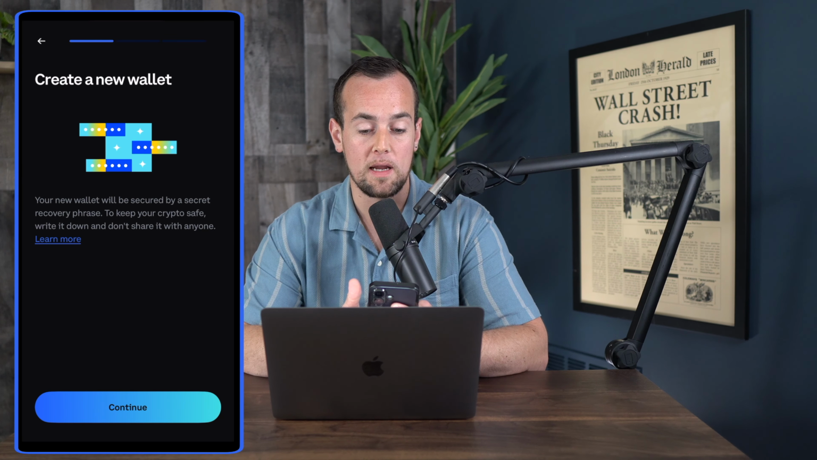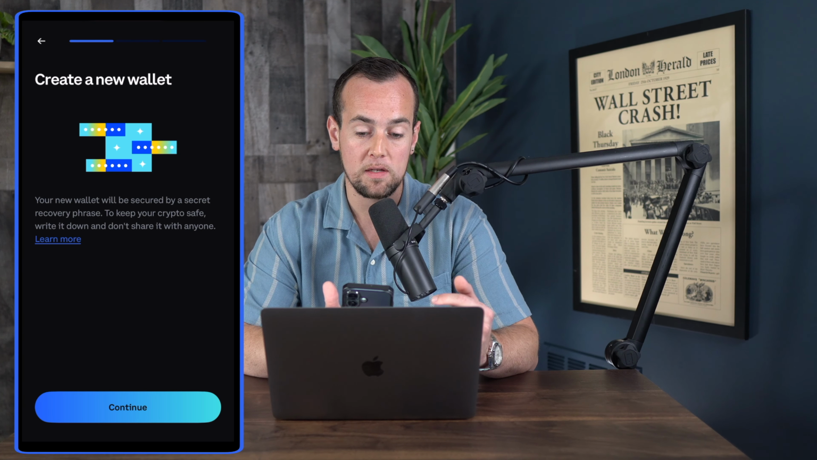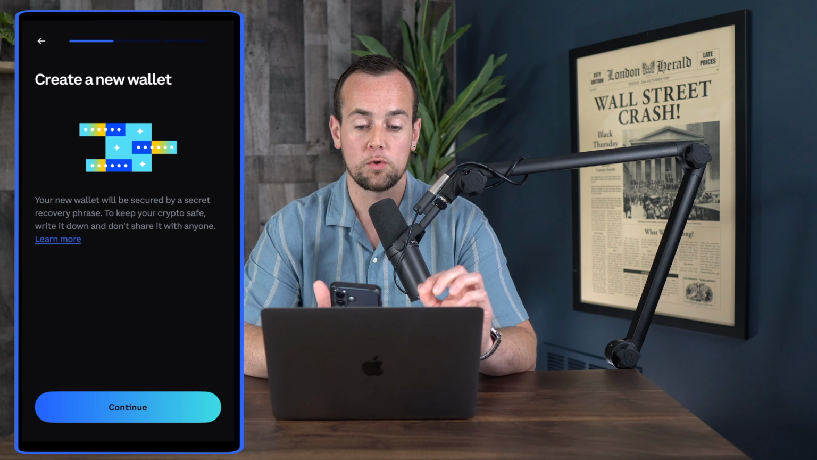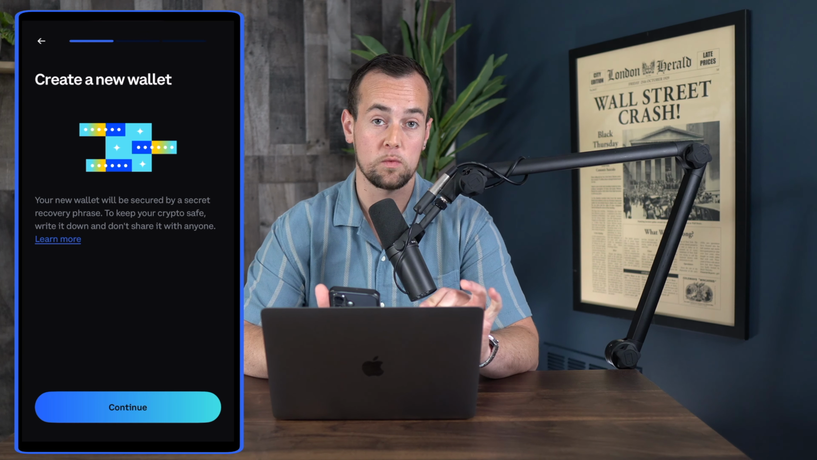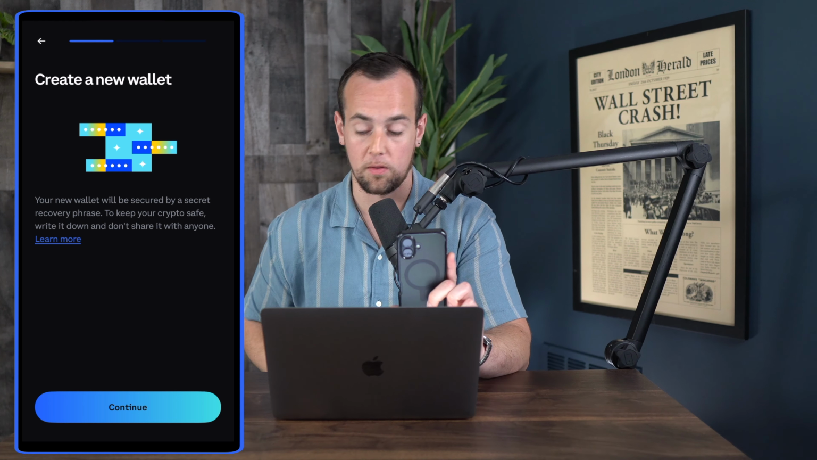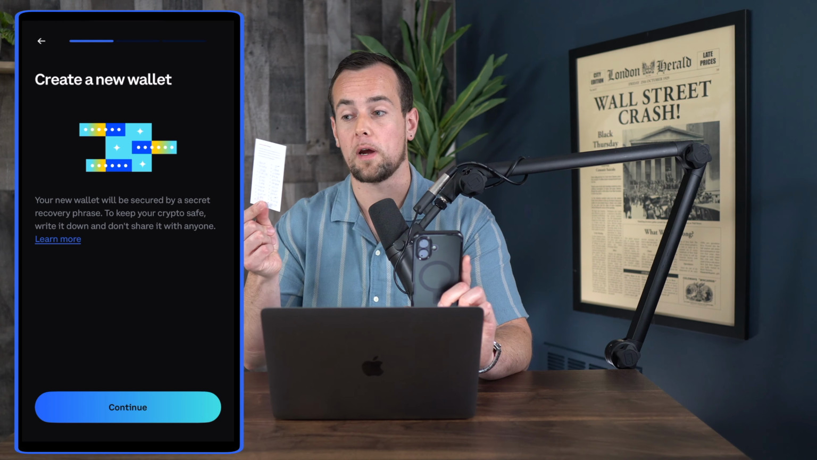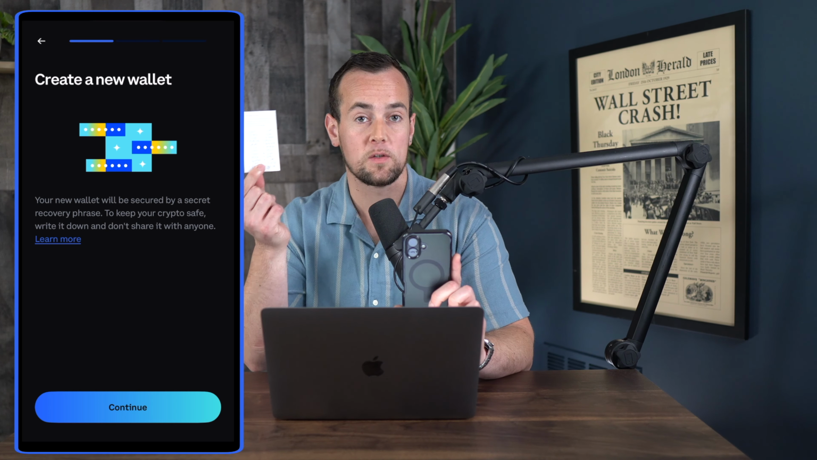And this is where we can now create a wallet that's going to be set up here with a secret recovery phrase. And then to keep the crypto safe, we're going to write it down, and we're not going to share this with anyone. So this is going to be the more traditional step that most people are familiar with. And I even grabbed a seed phrase that I've used as a demo before for a trust wallet, just to show you guys what this looks like.